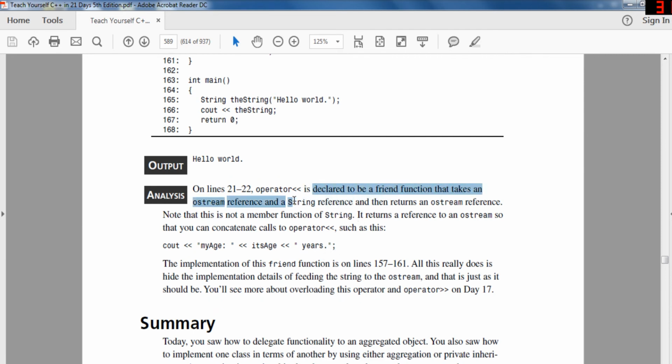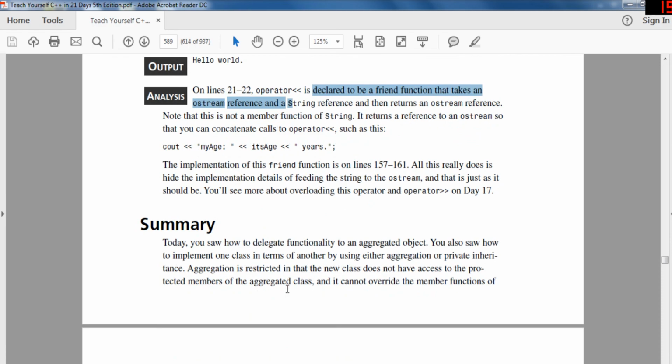It is declared to be a friend that takes an OStream reference and a string reference and then returns an OStream reference. Note that this is not a member function of string. It returns a reference to an OStream so that you can concatenate calls to operator calling left. This implementation of the friend function is on lines 157 to 161. All this does is hide the implementation details of feeding the string to the OStream, and that is just as it should be. You'll need to see more about overloading this operator and operator greater.